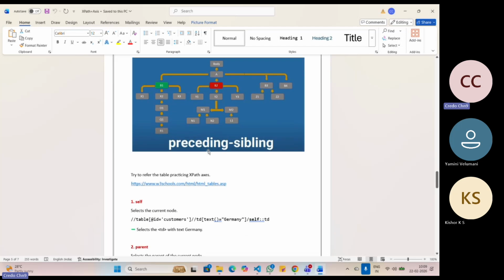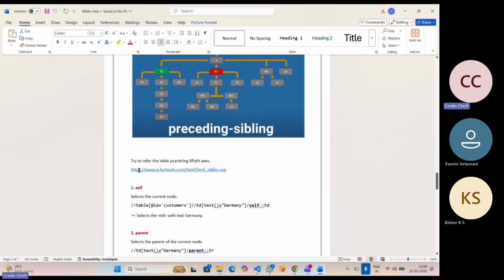In interviews, they might ask you to write an XPath by giving these XPath axes. So how do we write XPath for this? We will see a real-time example. We will go to this site first.